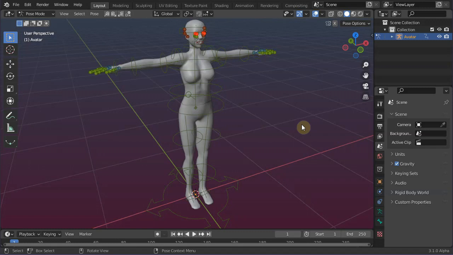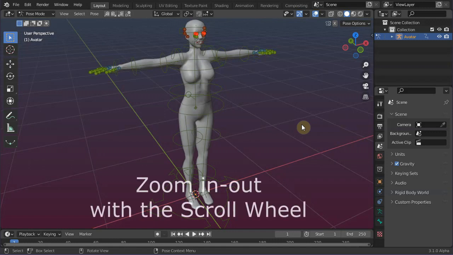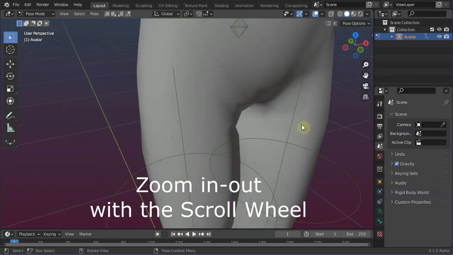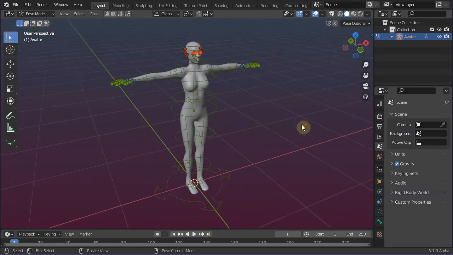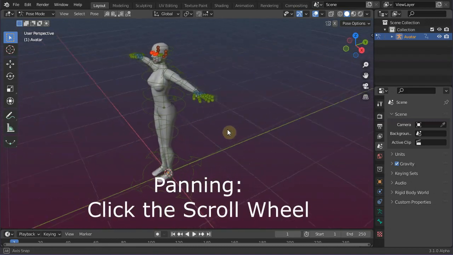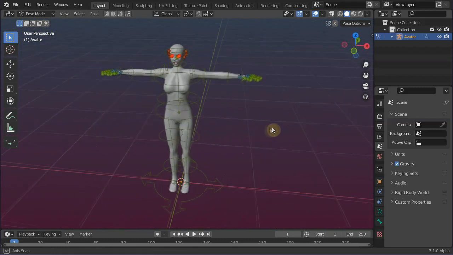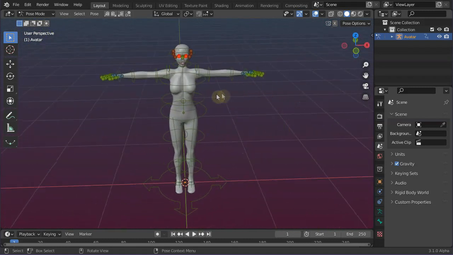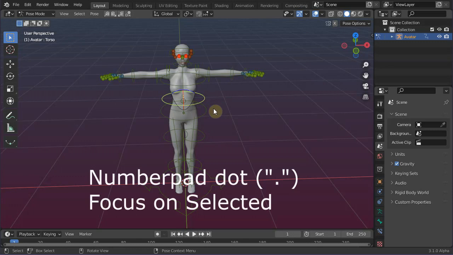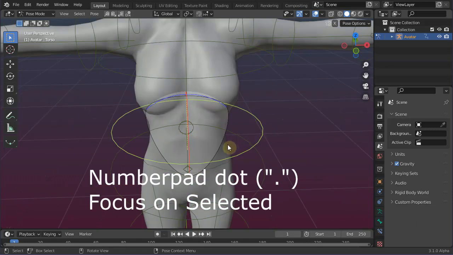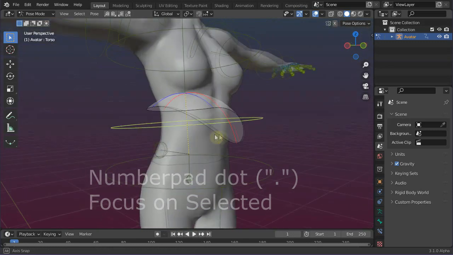By the way, if you wonder how I move around in the viewport, then here are a few little tricks. Use the scroll wheel of your mouse for zooming in and out. When you click the wheel while dragging the mouse, then you can pan around the object. And when you want to focus on something, first select it. Then press the dot on the number pad to refocus the display. Now panning and zooming is centered on the selected part.